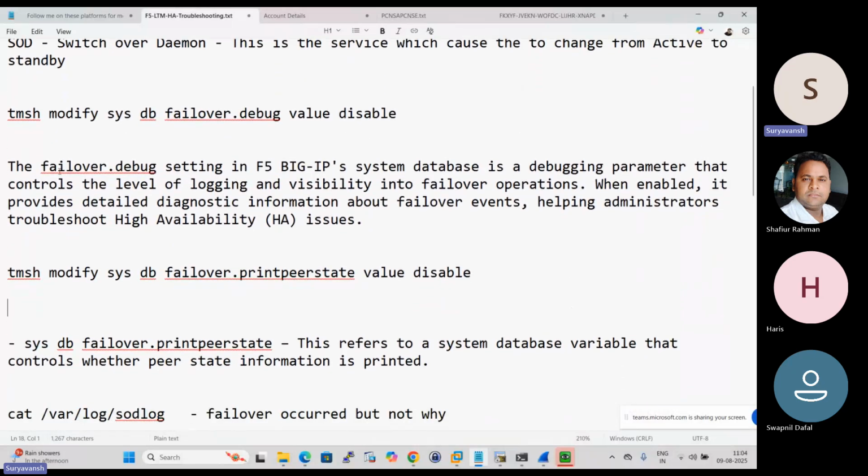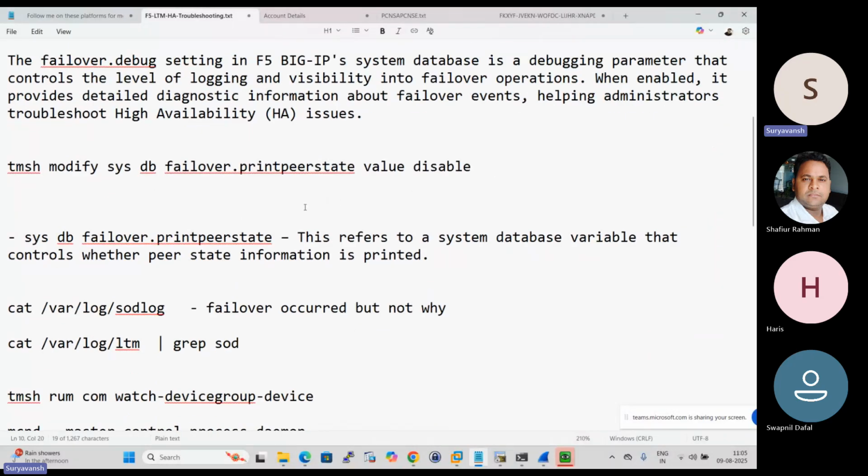Don't worry about it. The failover.debug setting in the F5 system database is a debugging parameter, and it controls the level of logging and visibility into failover operations. When enabled, it provides detailed diagnostic information about failover events, helping administrators troubleshoot high availability issues. So once we enable this debug, it will show more details related to administration and troubleshooting. This is the meaning of failover.debug, guys. It is just a setting in the F5.